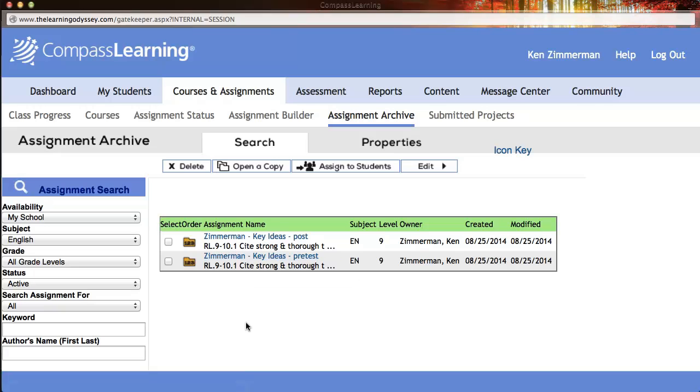Best practices have us assign the pre-test first, and after students take the pre-test, say they take the pre-test today, after today's classes are over, I will then go in and assign the post-test to just the students that are in the learning path. So only those students that actually have a learning path, I'm going to assign the post-test to those particular students, not the whole class, because some students showed mastery and they don't need the post-test.